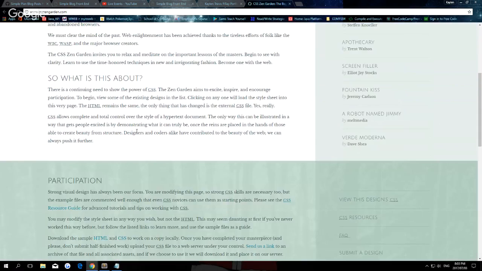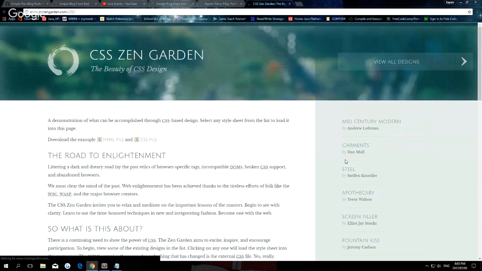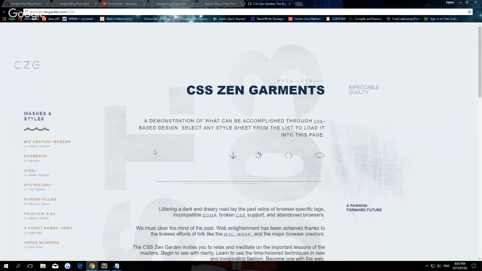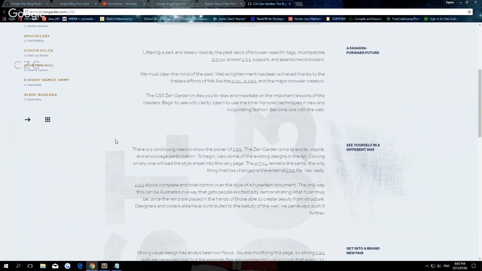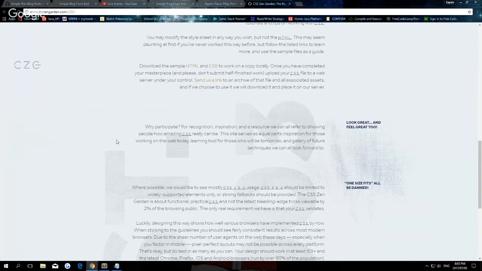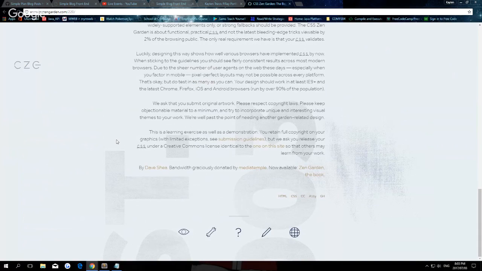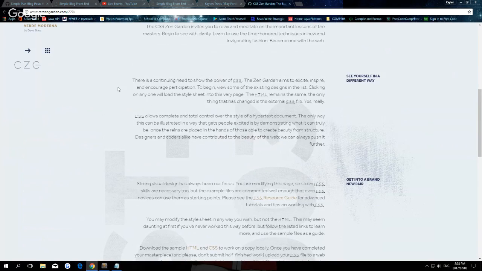Then if we choose someone else's styling like this one here by Dan Moore, he's created the exact same HTML. So the HTML has not changed, but he's styled it differently. So all of the stuff that you see here is his own styling. So there is no addition to that HTML file.